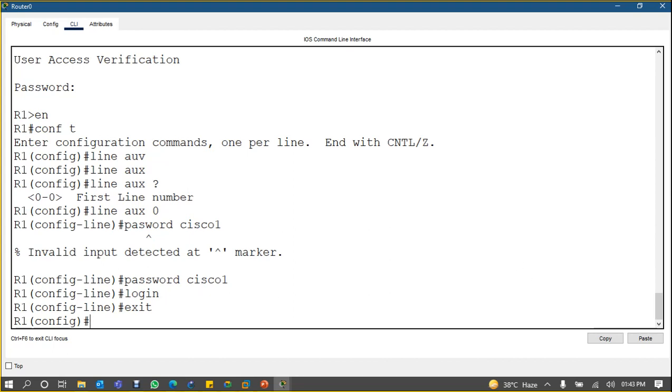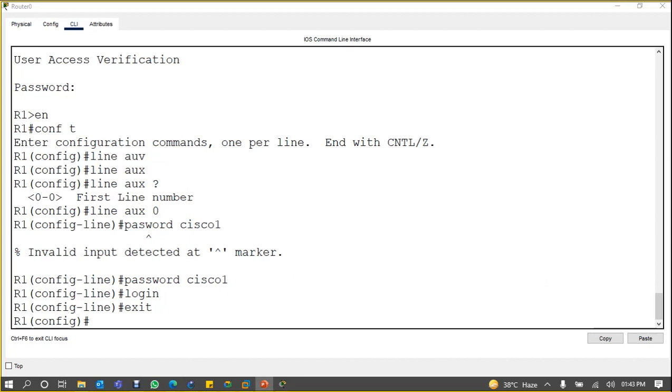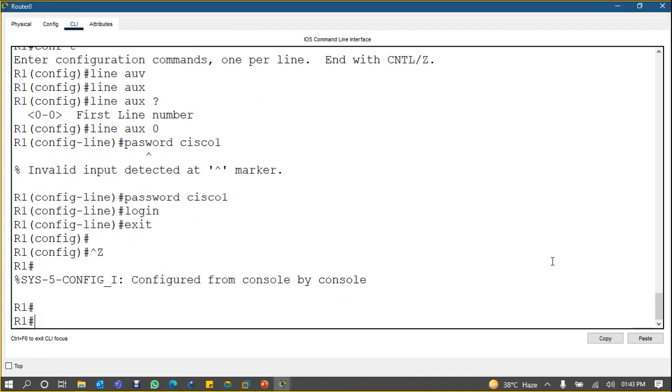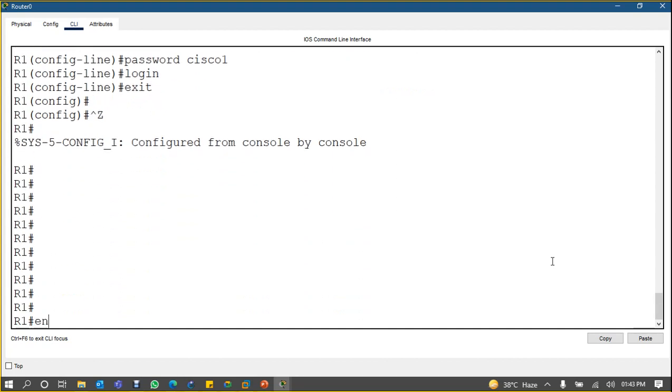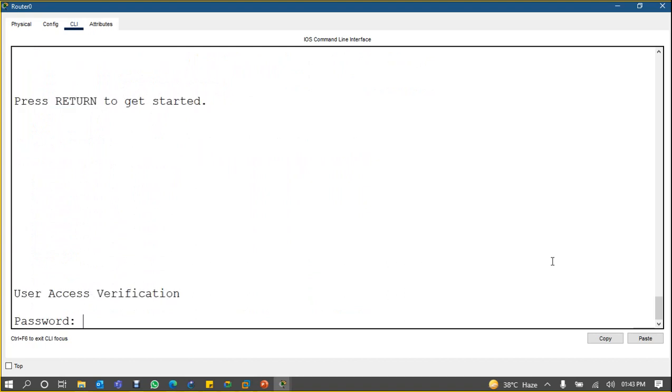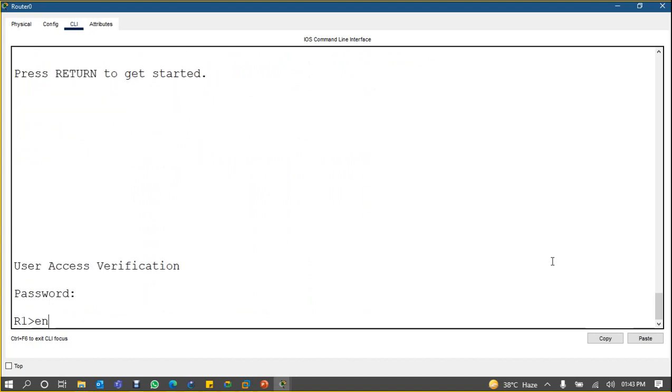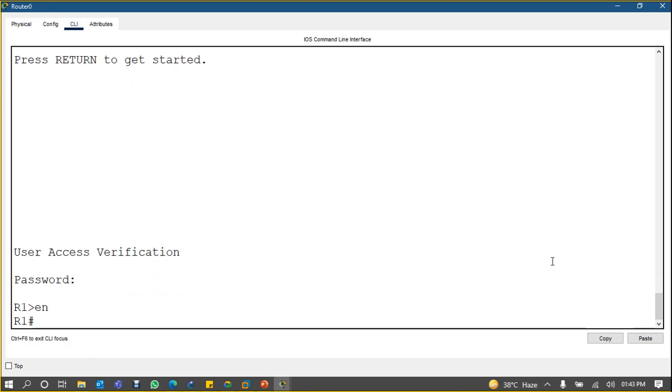Why are we learning this? Because maybe if you go to a company and the company is using some kind of old device, at that time you can use the auxiliary line. So through these commands we have secured only user mode, right? This user. So Cisco, I came here. There is one more command to secure our privilege mode.